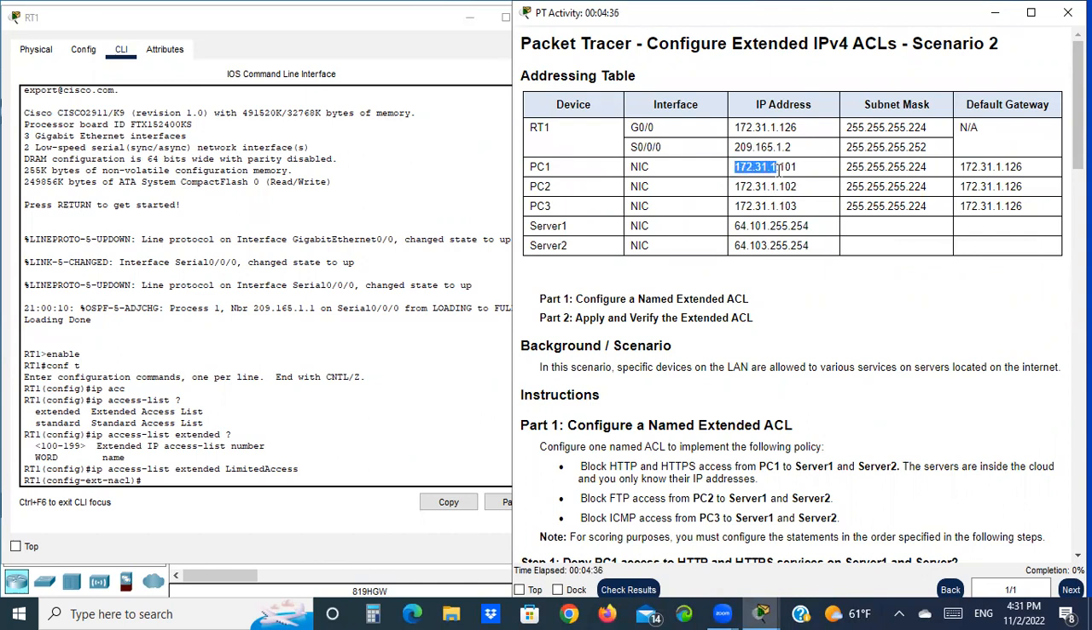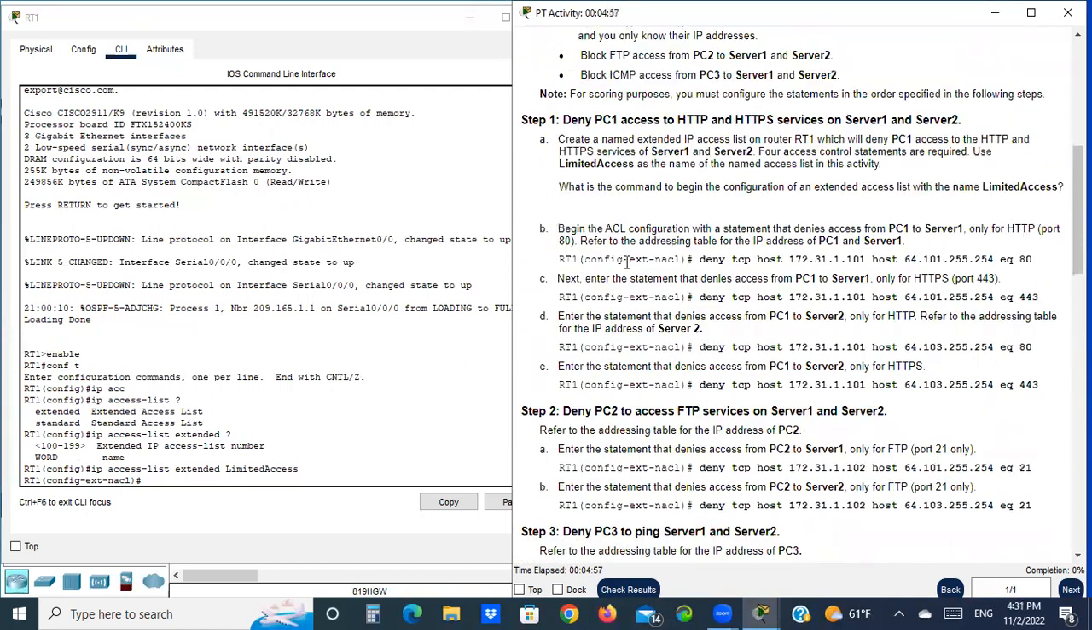The first three decimal numbers are the same. The only difference is PC1 is 101, PC2 is 102, PC3 is 103. And for the servers' IP addresses, server 1 is 101. All other numbers are the same. Server 2 is 103. Okay, so let's start.